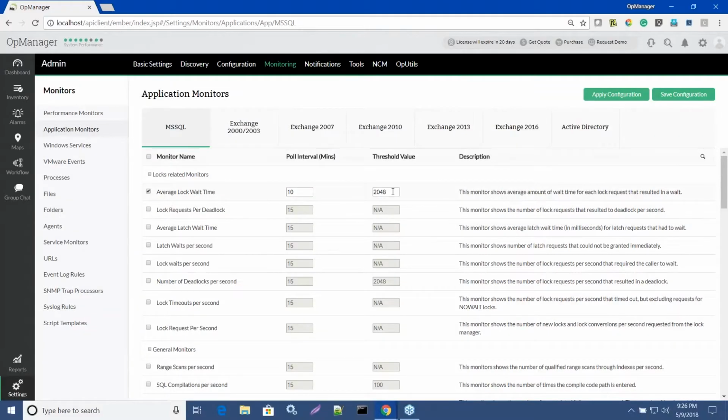And in case you want to retain the same threshold and polling interval which is changed for future MS SQL devices which are added, you can just save the configuration. So then this becomes saved, and any future MS SQL devices added would also get this threshold and polling interval applied automatically.